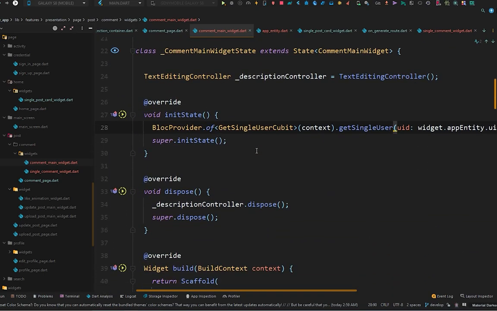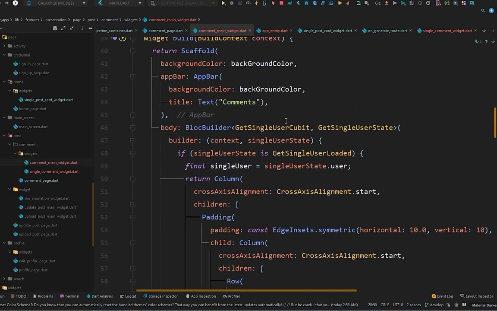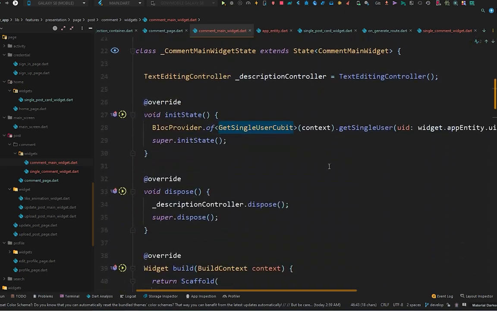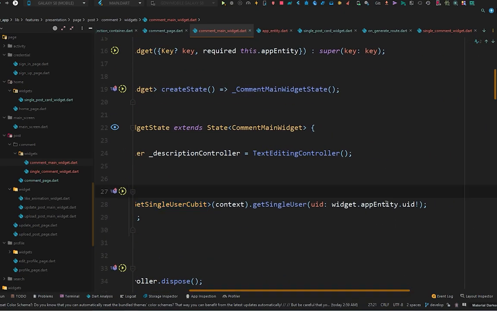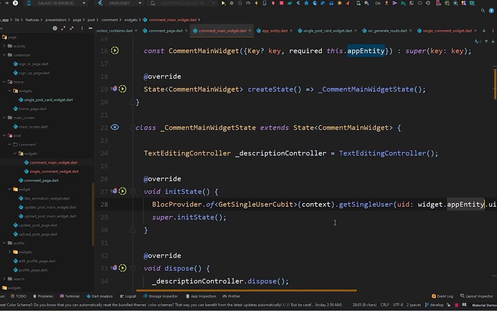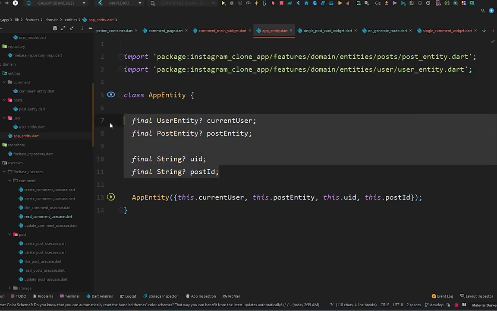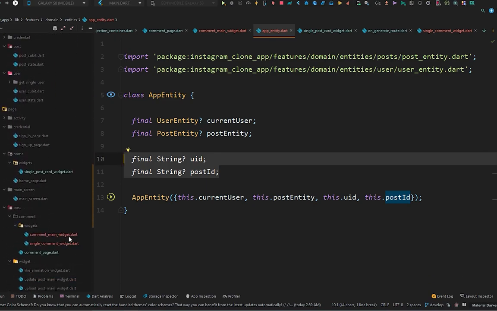So what we have done in here, we get the single user on the get single user Cubit, but for that there was need of the UID, and we get the UID with the help of app entity, just because they require two IDs, UID of the current user and the post ID. So for that we create the app entity in here, and we pass these fields in here, but there was only need of these for now, and we pass it just like this.